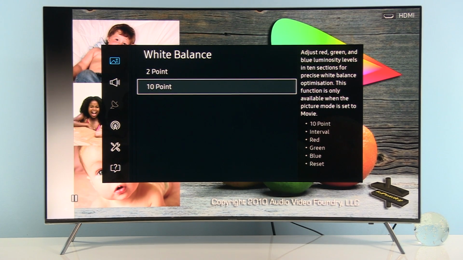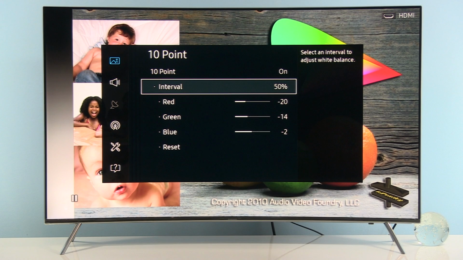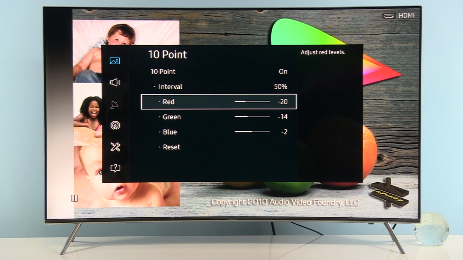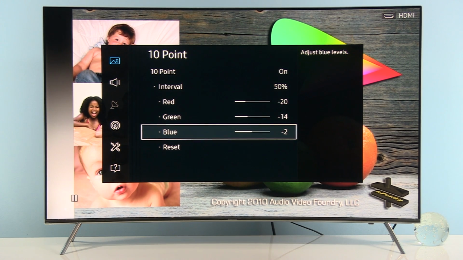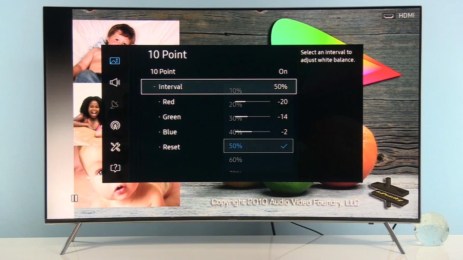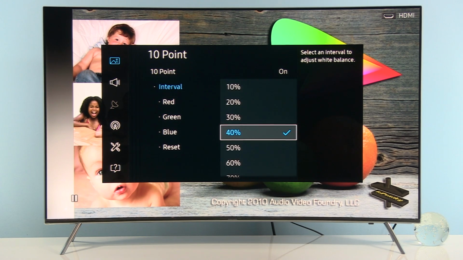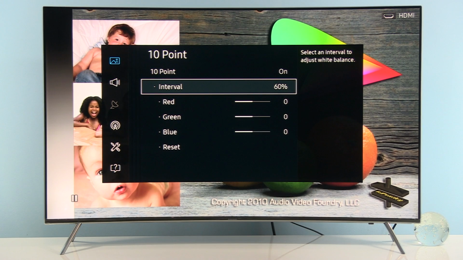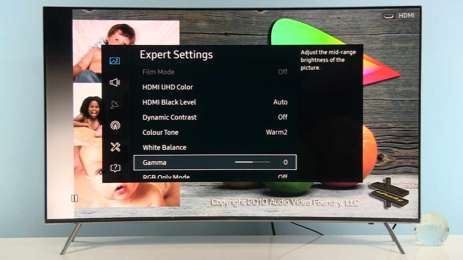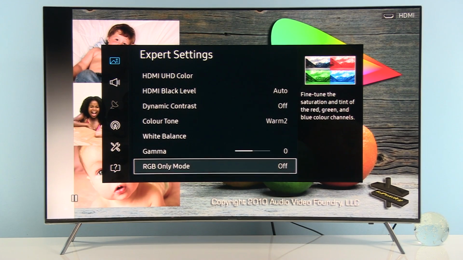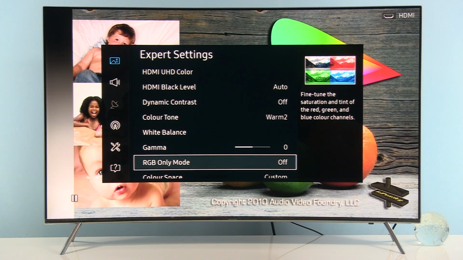And in 2-point I did only an adjustment for interval 50%, where I reduced red to -20, green to -14 and blue -2. Everything else, as you can see, is at the default value of 0, 0, 0. Okay, let's move on to gamma. So after calibration my aim was gamma 2.2. With value 0 I achieved that. This setting should be turned off.